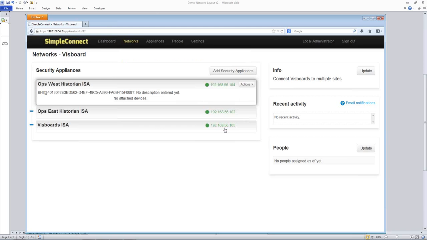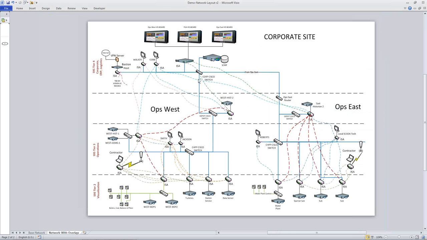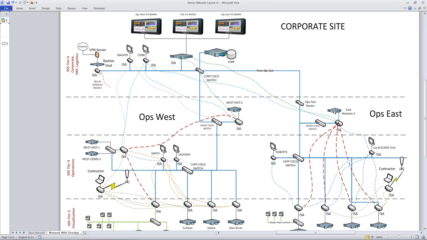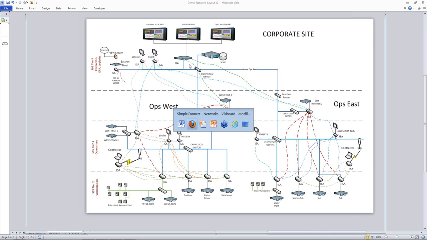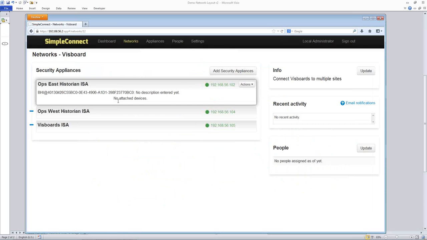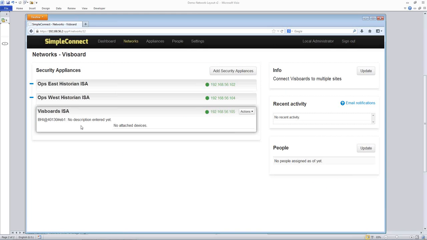Okay, so I'll go back to the Visio. I've created a private network for VisBoards, and I added this security appliance, this one, and this one. And now I'm going to define the devices behind each security appliance. I have a VisBoard, and I'm going to add an automation device, and we'll call this VisBoard 1. And now, as the automation user, I'm in control of what this IP addressing is for this environment. It's independent from the shared network that I'm leveraging.